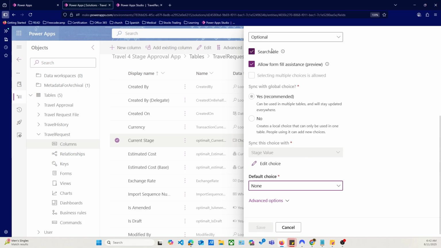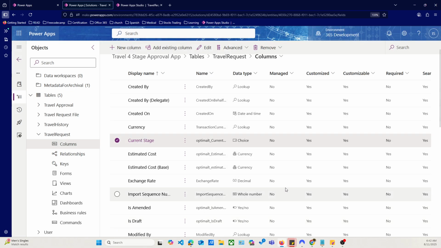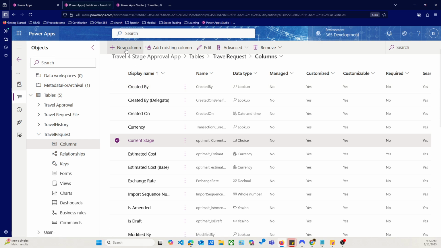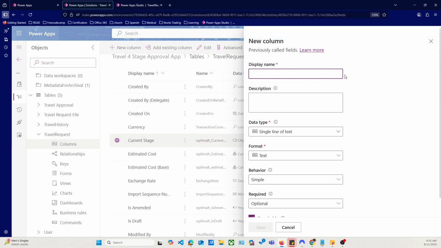Now, when you create a choice column in Dataverse, it's different, right? This stage value is sort of like another object that holds these values. And let me show you by creating an example. So let's say I wanted to create another choice column. So I come up here in my table, columns, click on new column. Let's say I give it a name. I'm just going to call it test, or I don't know, let's say flavors.